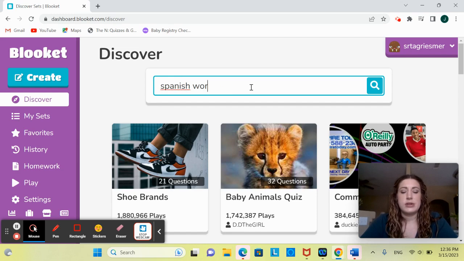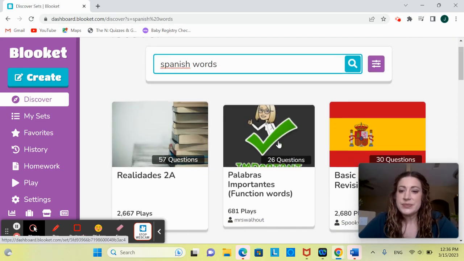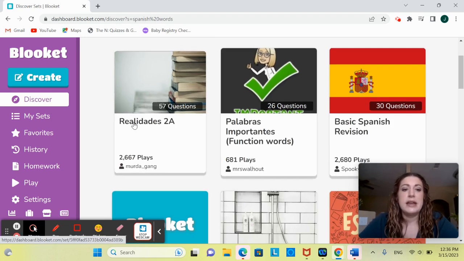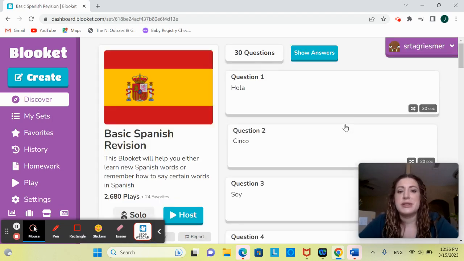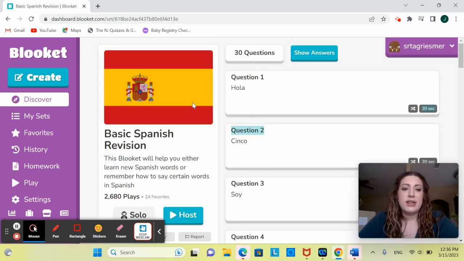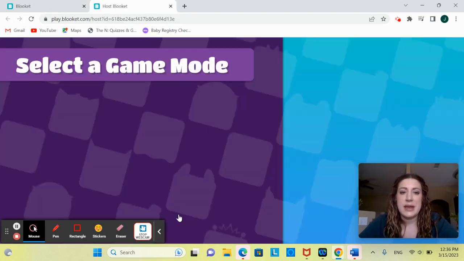Let's go ahead and search for some Spanish words question sets. So again, here's an example of a specific textbook and chapter, but let's go ahead and click on this basic Spanish revision for our tutorial today. Here we have the question set page. So we have the option to send students here and they can play a solo game if they want to do a little bit of review on their own. And we also have the button for hosting. So let's go ahead and click on host so we can host a game.